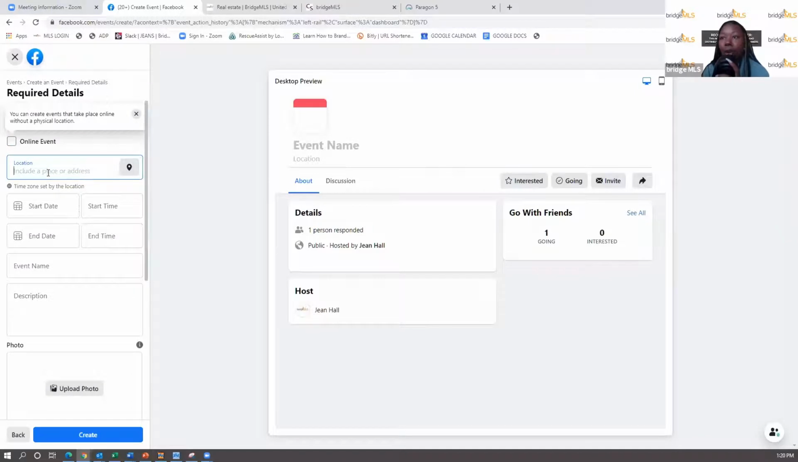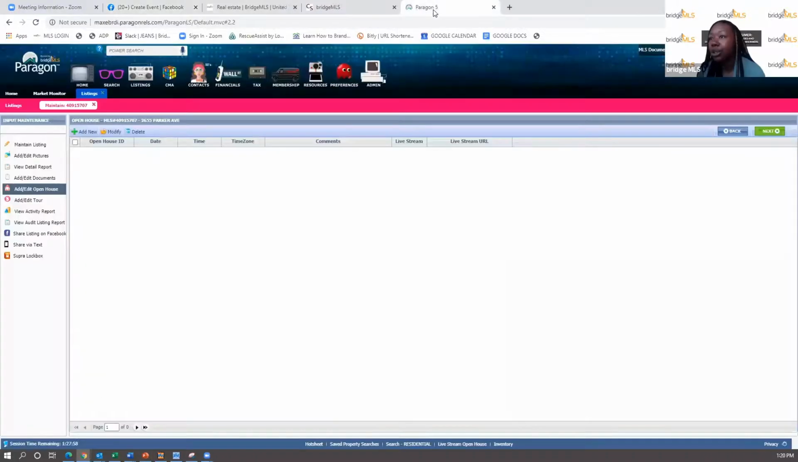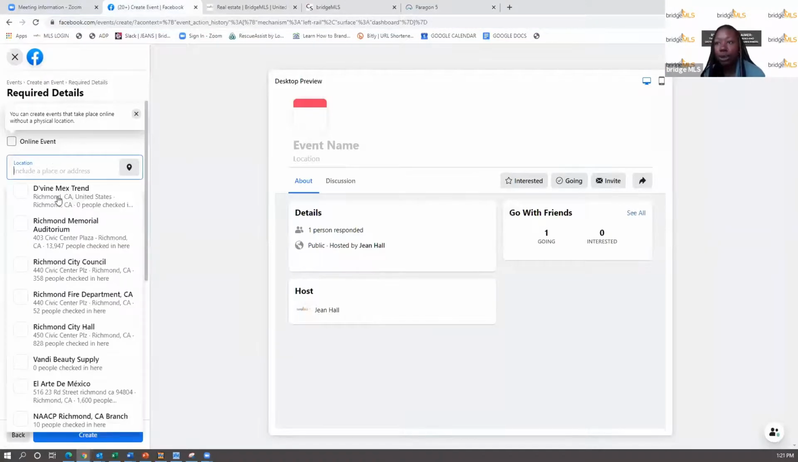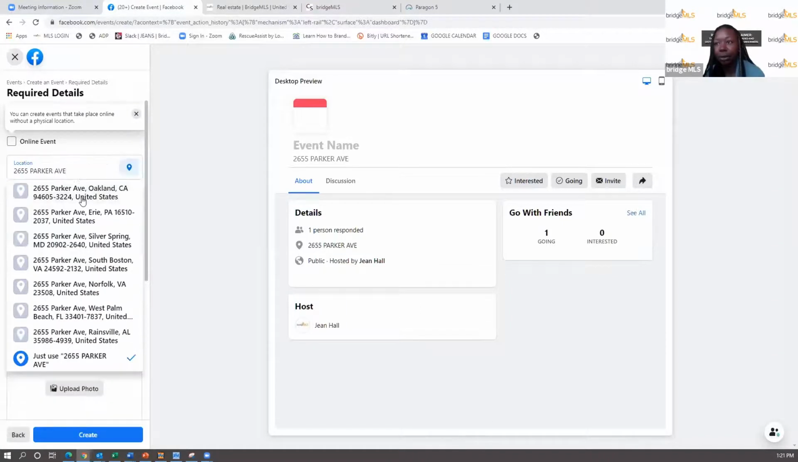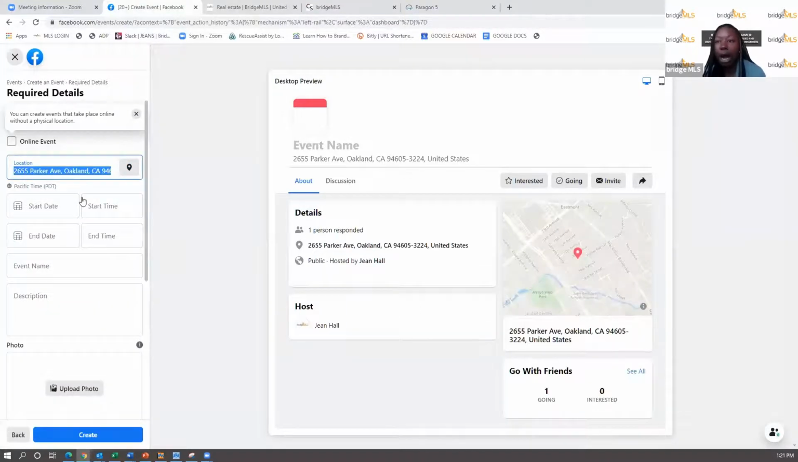And now I'm going to add in this important information like the location, the address, and things like that. So first things first, I'm going to add in the address. So I'm just going to go back to Paragon. You see all I'm doing is toggling between these tabs here that I have open. So I have my Zoom tab open, my Facebook tab, and my Paragon tab. I'm going to go back to Facebook, and I'm going to paste the address. You see it'll come up right there with no problem.